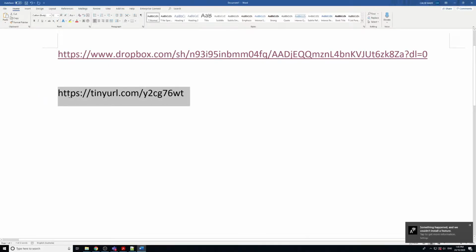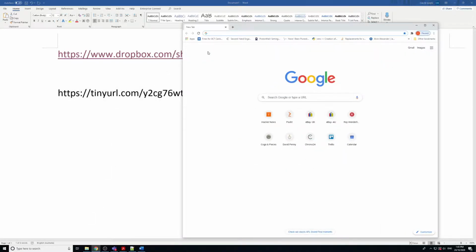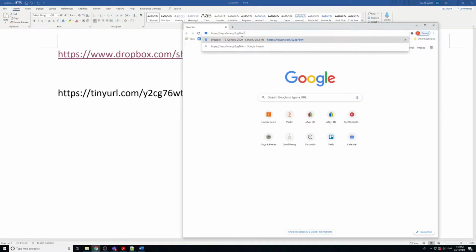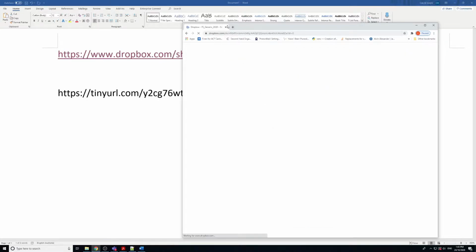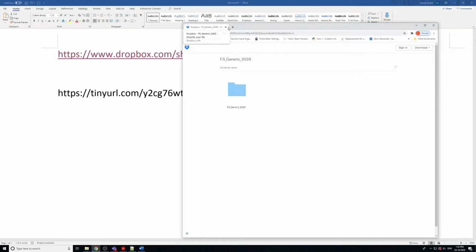So first we need to get the generic 2020 template file somehow. You can either get them from IPG or you can get them from Team Swinburne, or alternatively I put them in my personal Dropbox, so hopefully you'll be able to get them some way.